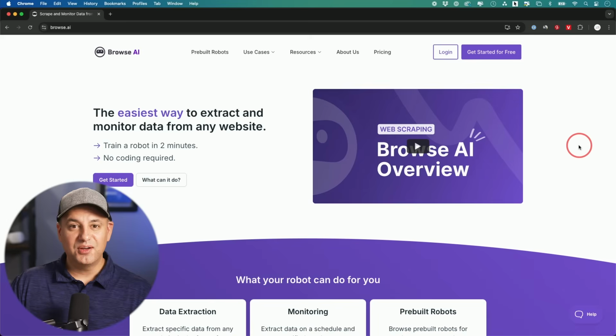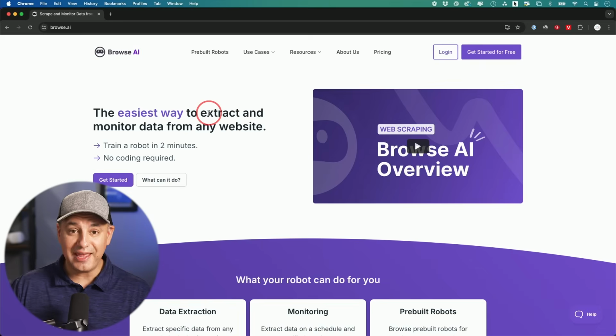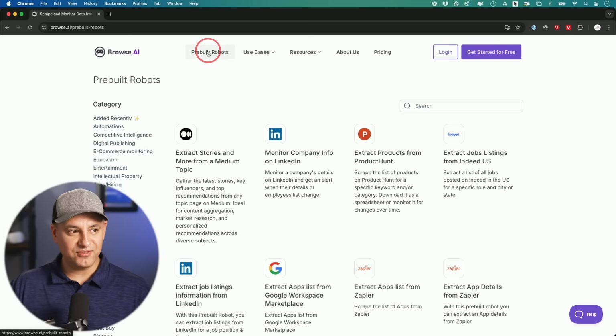Okay, the next one that comes in very handy is called Browse.ai. This will let you extract any information or monitor any information on any website by creating these little AI bots. And it only takes a couple of minutes. It's not technical. This is usually a very technical process before I discovered this tool.